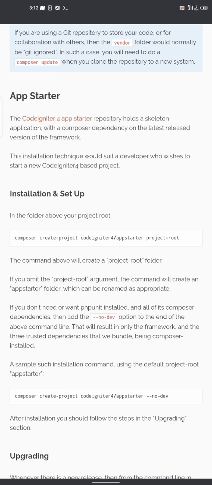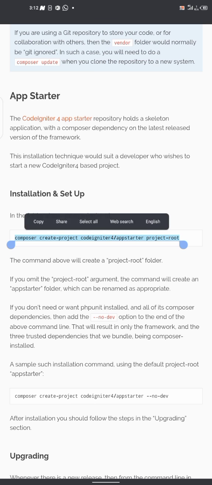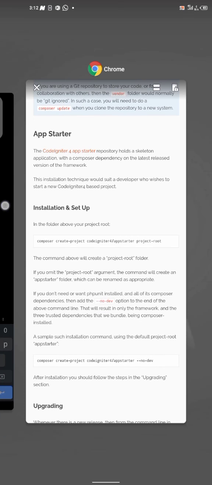Basically, you can't actually install Codeigniter globally. You can just create a project using Composer. I'm just going to copy this, so you're going to create a sample project. Let's go and copy this, and let's go back to this place.